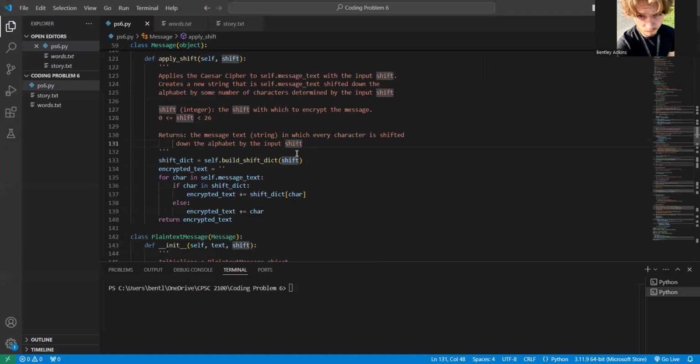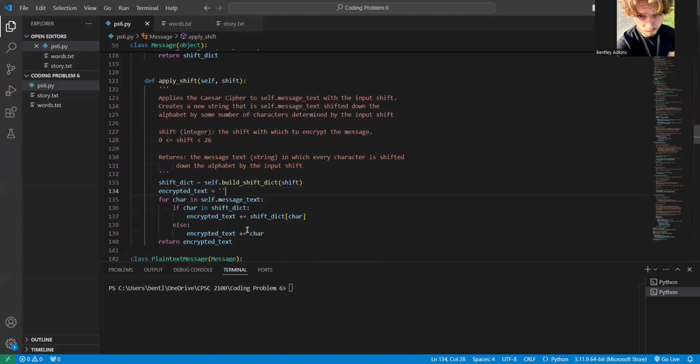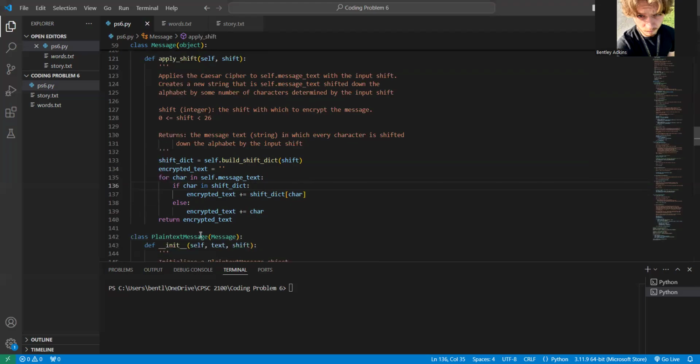And then this is what's going to actually apply the shift. So the shifted dictionary is going to call from this function here, build shift dictionary. This is building it. The encrypted text is going to go here. It's going to search each character through the message text, and if the character is in the encrypted text, it's going to add it to the shift dictionary, and else it'll just add the character and return.